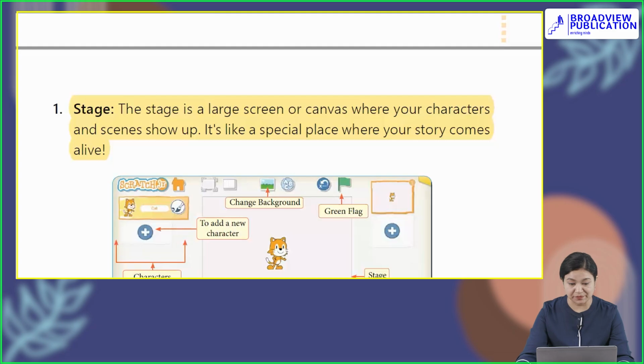First is stage. The stage is a large screen or canvas where your characters and scenes show up. It is like a special place where your story comes alive. So stage is a large screen, or you can say a canvas, where all your characters are put up.